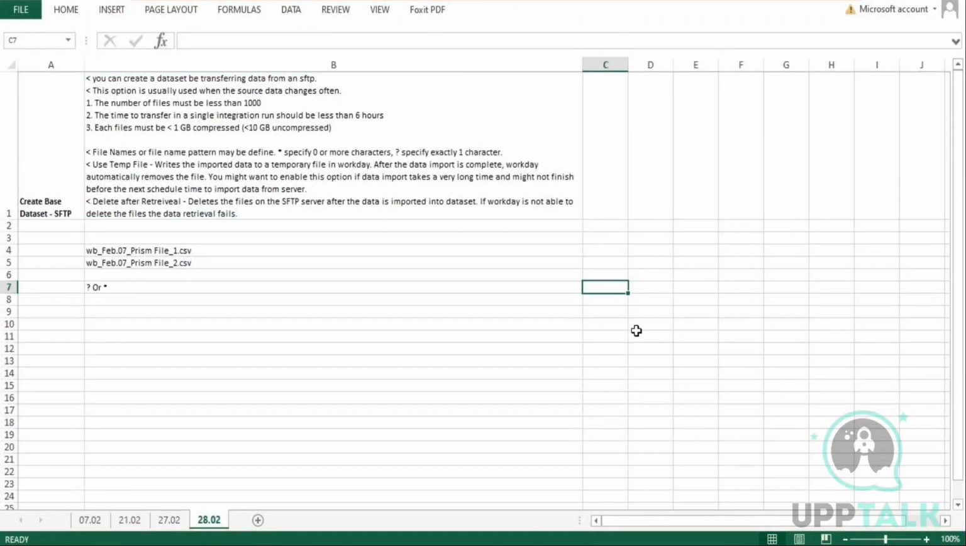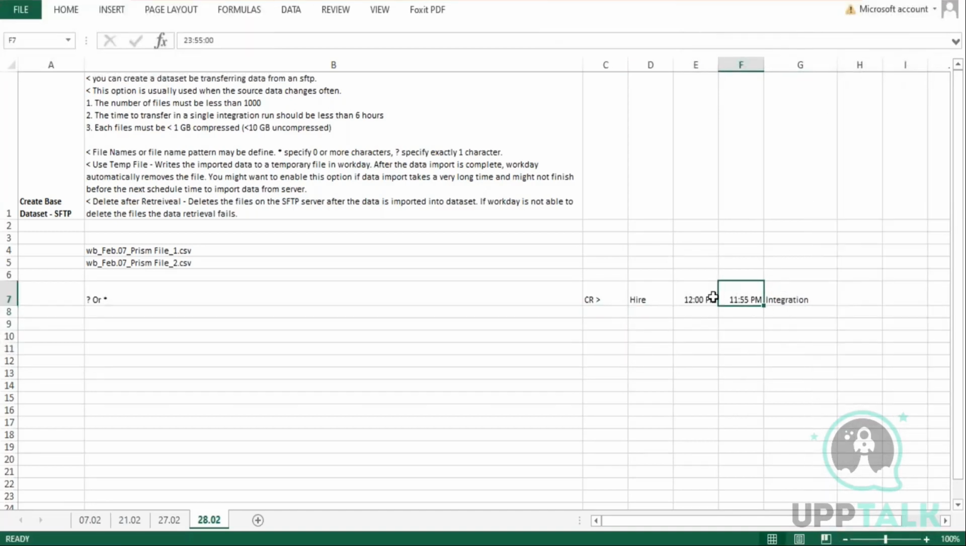Okay, so let's say my custom report runs every day, as per the filter criteria on the custom report. It checks how many people have been hired from 12 a.m. in the night till 11:55 p.m. in the night, and 11:55 p.m. is when my integration runs. So this integration runs at 11:55 p.m. in the night, right?